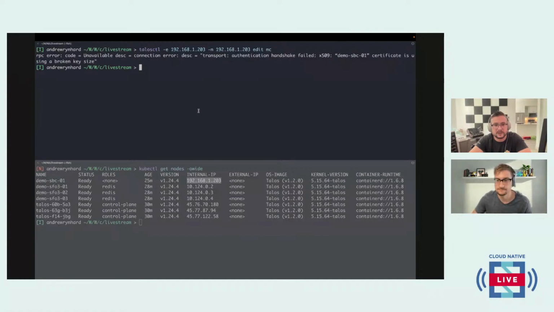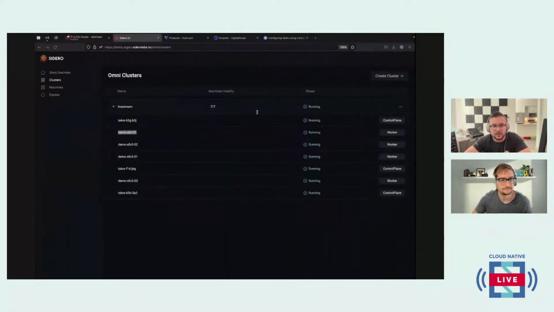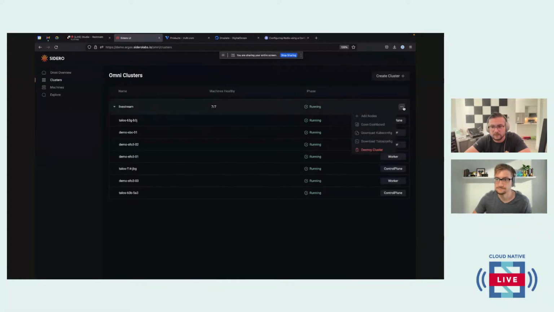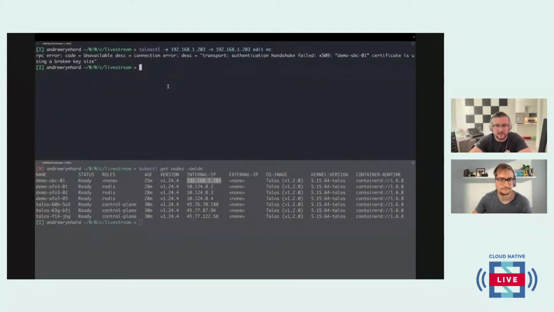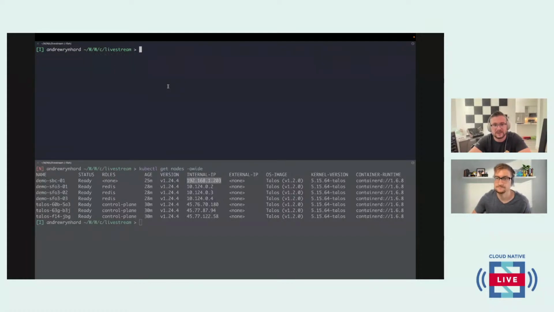Okay. So let's try one thing. Let's actually, well, we may need to just improvise here and spin up something else that would represent our edge machine here.